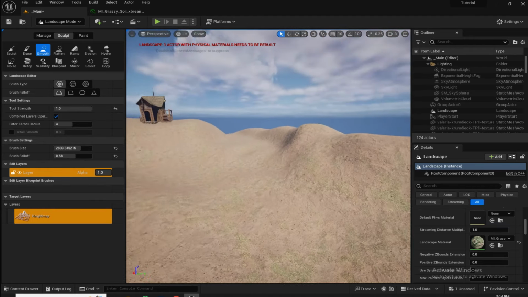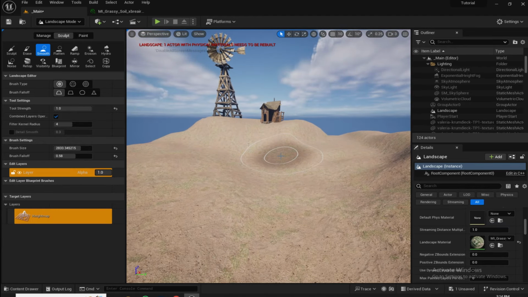Now what I'm gonna do is place all the assets in random places. You don't need to follow each step. This is completely an artistic choice. You can place any assets where you want.